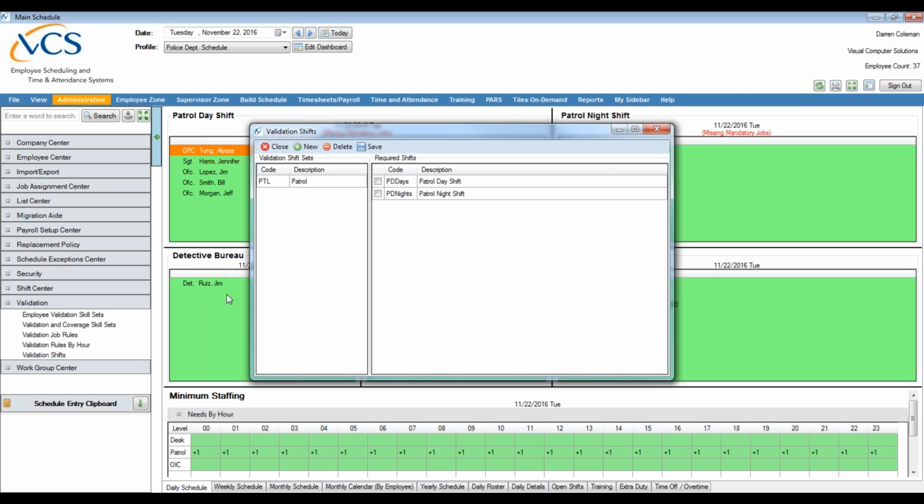If you're only validating for, say, patrol, like me, I only have one validation shift, and it's called patrol. So you're going to click new. You're going to put in a code, which can be up to 5 characters. So, patrol, or if you want to just call it minimum staffing, MIN, and then for the description, you put in the name of that validation shift, the group of shifts that you're validating. And then on the right is a list of the shifts eligible to be validated.